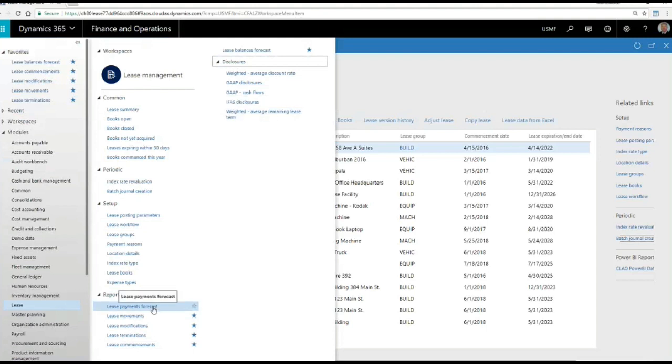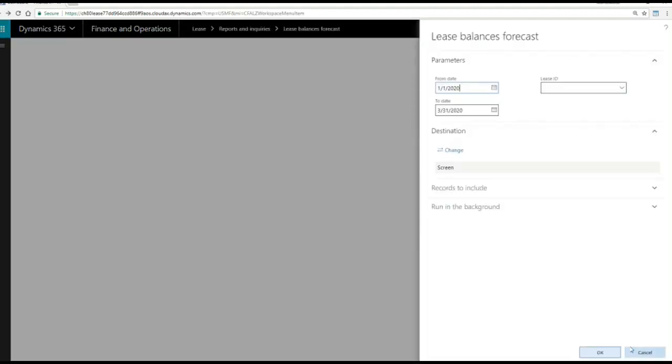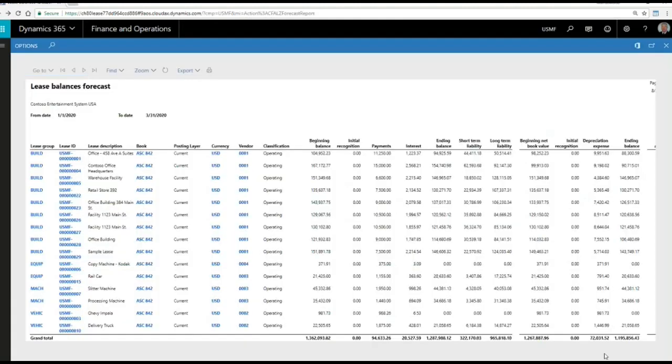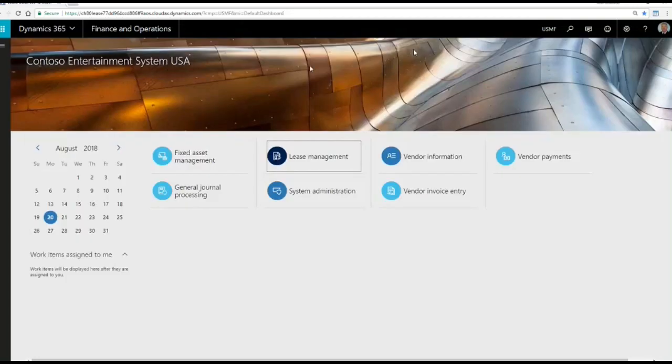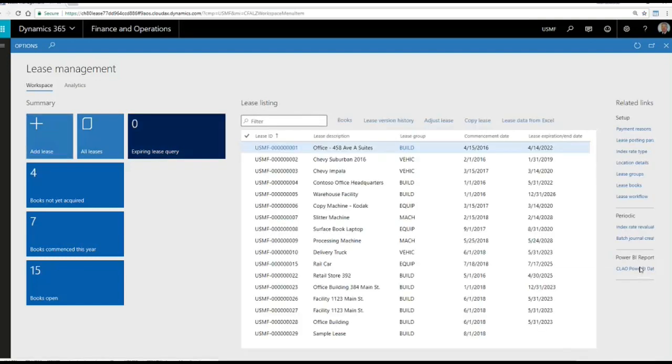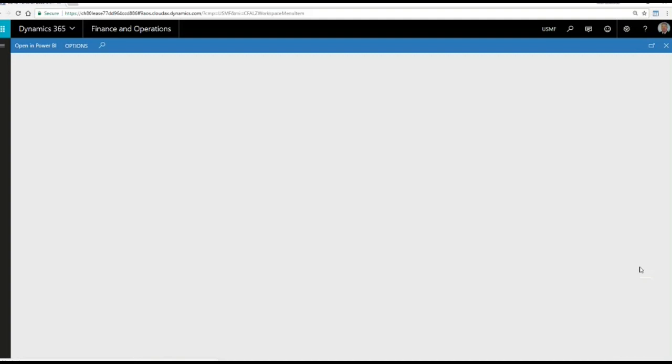We also can help you with some forecasting. Let's say you want to see what my lease expenses are going to be out in 2020. I'm doing some budgeting information, so I could put in that range, and the system is actually going to show me what my payments would be in that time frame, my interest, even what my depreciation expense would be. So we have all kinds of reports to help you out with that, as well as having some Power BI capabilities. Let me go ahead and bring up our Power BI dashboard here in my last few seconds.